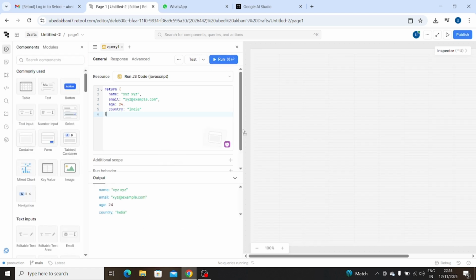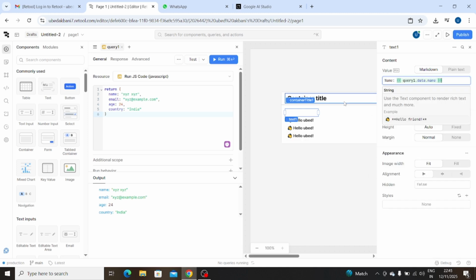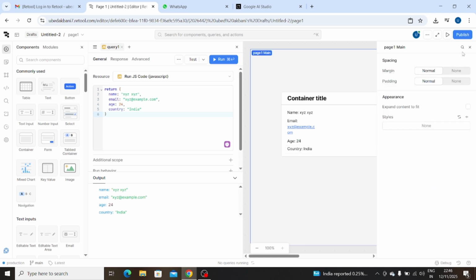First, drag a container component from the right sidebar. Inside it, add text components for each user field. For each text box, click it and change the value on the right side panel to show data like this. As soon as you type this, Retool automatically shows the values from our fake data. Let's make it look better.